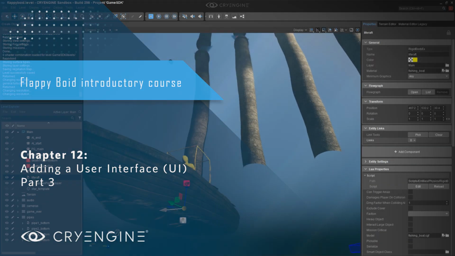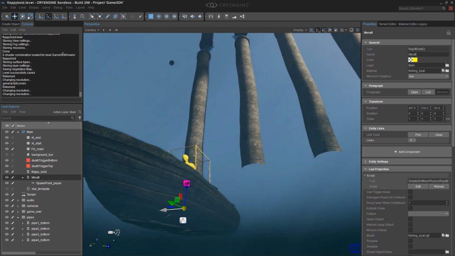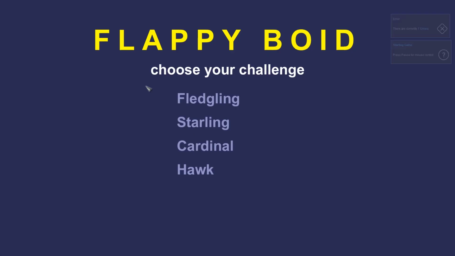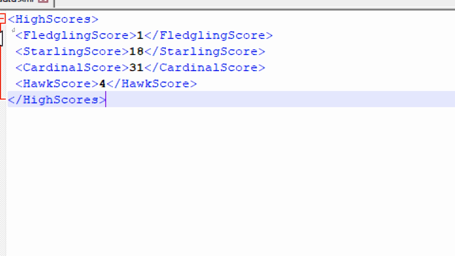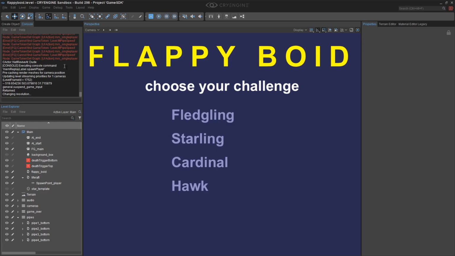So before we start with the XML, there's one thing that's going to prove very useful. Since we have this menu and it produces 4 integers, 1, 2, 3, and 4, but I'd like to save my scores using these names, fledgling score, instead of score 1, score 4, etc. It would be very convenient if I had something to correlate the numbers 1 through 4 with these 4 names.